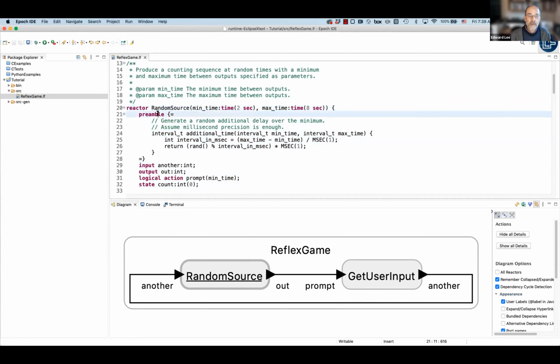Here I show a feature of Lingua Franca, which is that you can include directly into your source code a preamble, which is just arbitrary C code put into these brackets. That can import other external C files, or it can define functions that you're going to use. In this case, it defines a function that generates a random number and turns it into a time interval between the minimum and the maximum times. It takes minimum and maximum times as arguments. This is just an ordinary C function.